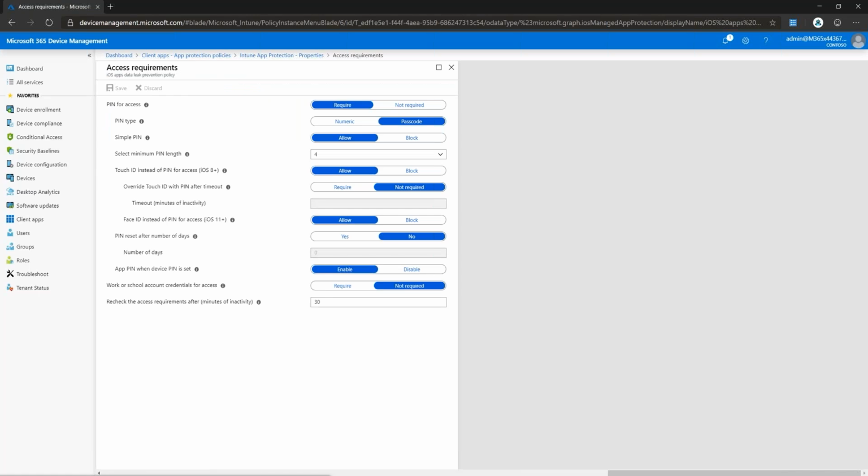So you can see that you can set a demand for PIN, whether a simple PIN is allowed or not, minimum PIN length, Touch ID. We use that here at Agile IT. We make sure that all of our employees have phones with biometrics, which I can use a PIN if need be. Sometimes if my thumb's wet, it'll not work. But you can demand that Touch ID is the only way to access it.